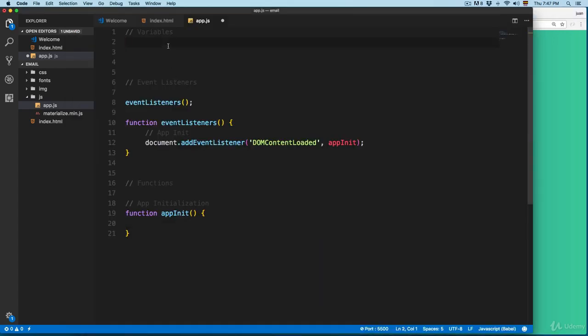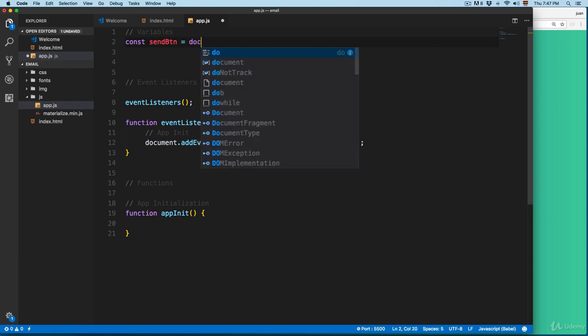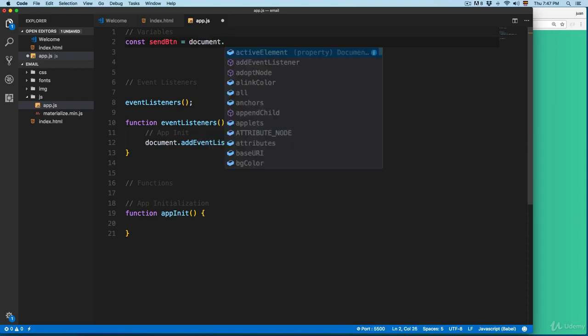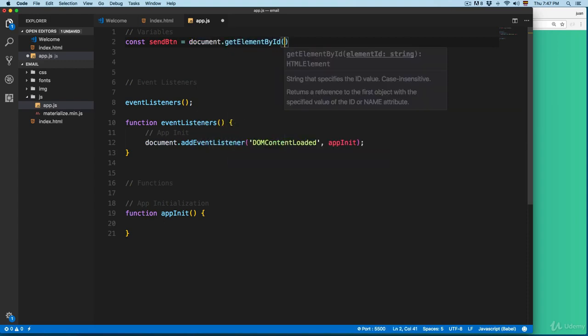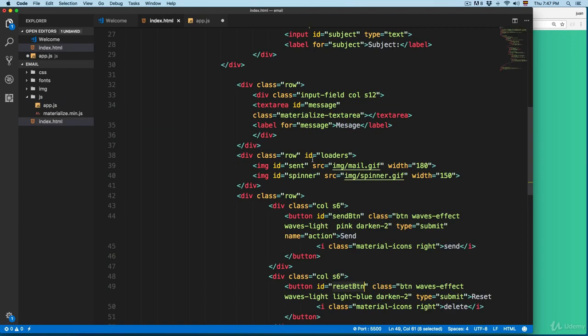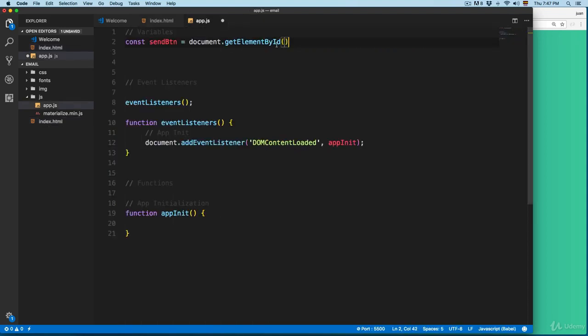So here on the variables, I'm going to create a const. And we're going to call this one sendBtn. It's going to be equals to document dot getElementById. And we're going to select this send btn. This is the ID. So we're going to pass single quotes and send btn. So now we have this send button.